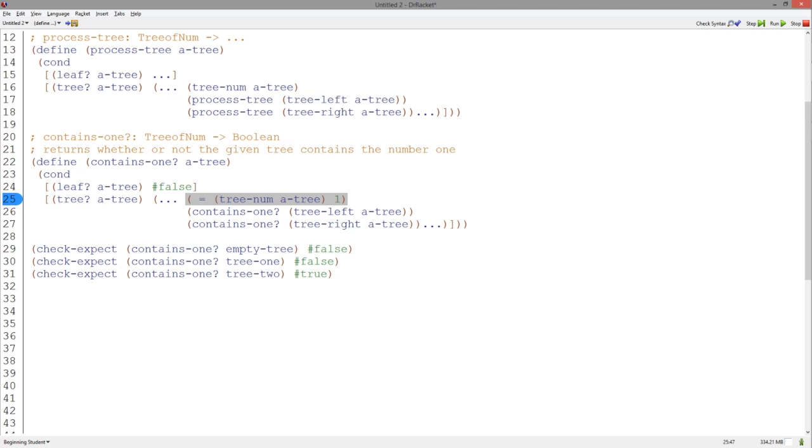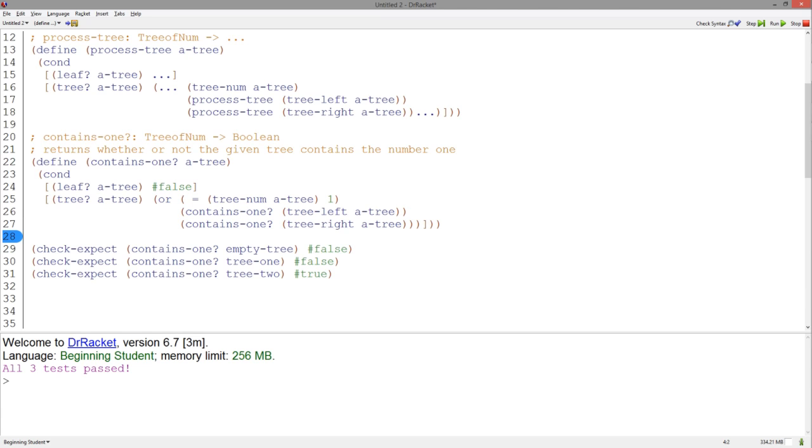According to our signature and purpose, calling contains1 on the left and right TreeofNum should return true or false depending on whether or not the number 1 is contained within it. Thus, we have 3 Booleans. We would like to return true if either of these 3 Booleans are true, since we want to return true if 1 is contained somewhere within the tree. Thus, we can use OR to combine these 3 Booleans. And as you can see, our tests pass.